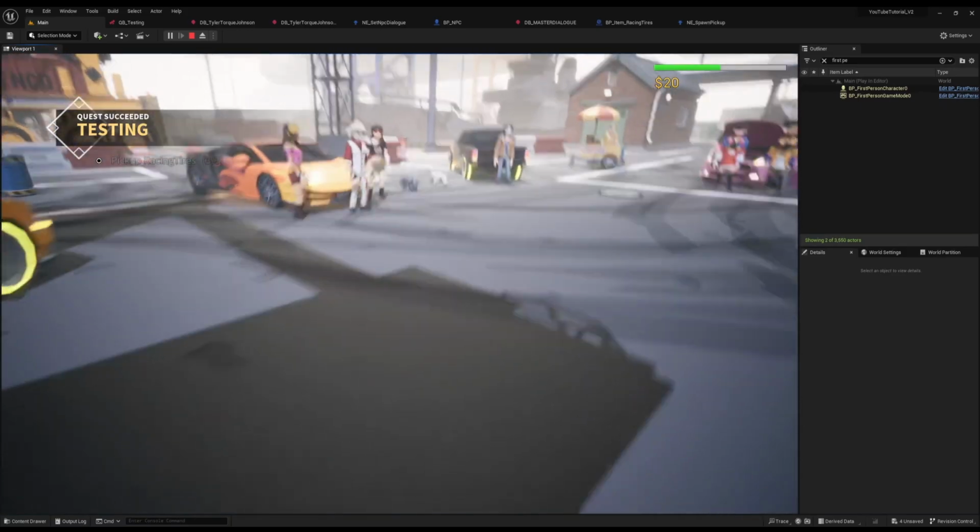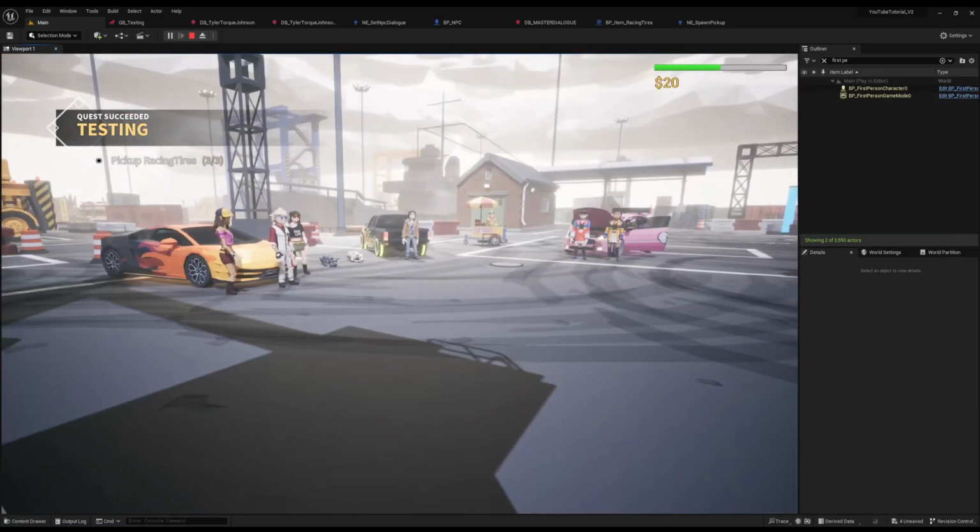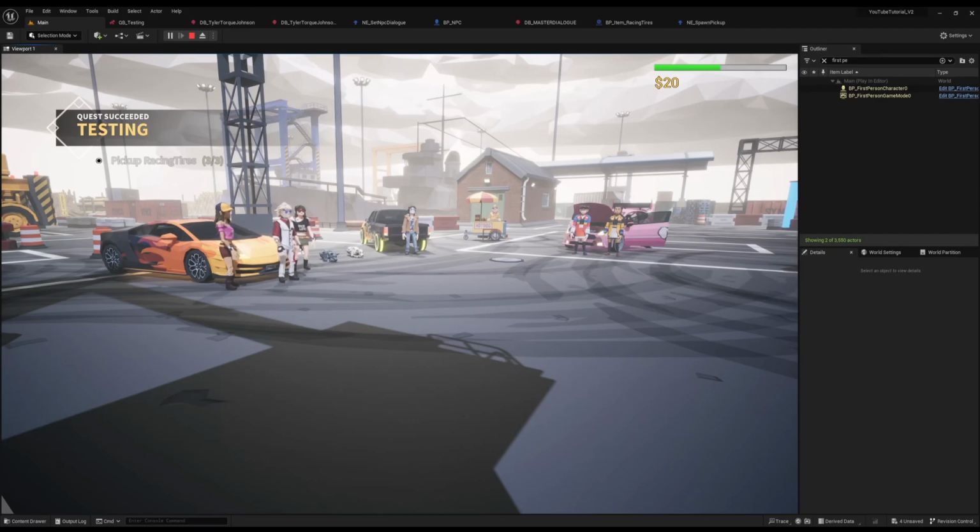Perfect. And you might think it looks a bit crap, they spawn directly in front of you. Just remember, in an actual game, they won't spawn directly in front of you. You'll spawn it strategically so you don't see it.